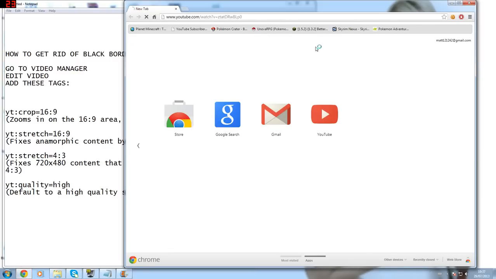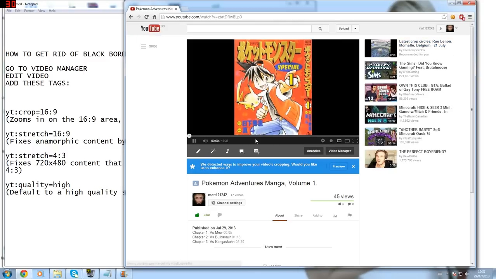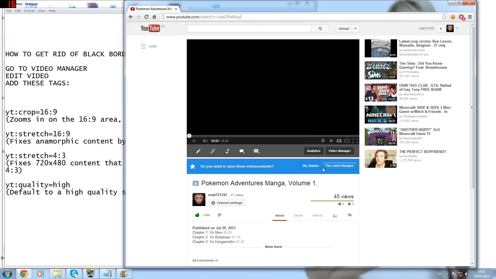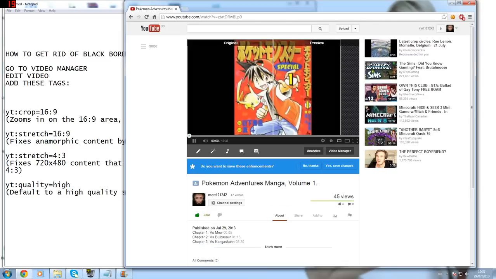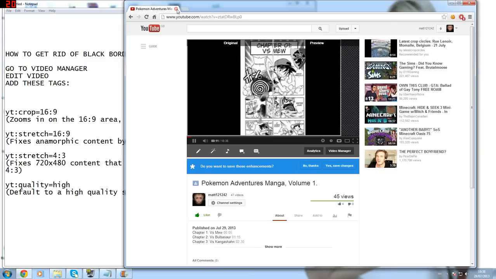But if you've only just uploaded your video, you should get a little blue box appear underneath your video which says that it can improve your cropping. This is YouTube's cropping and you only get one chance of doing this, so you can preview it. Sometimes it doesn't show up, but you can just say yes, save the changes, and then it will put the changes in. And if you don't like it, you can say no, but the last time you say yes or no, that'd be it. You won't be able to change it unless you re-upload.